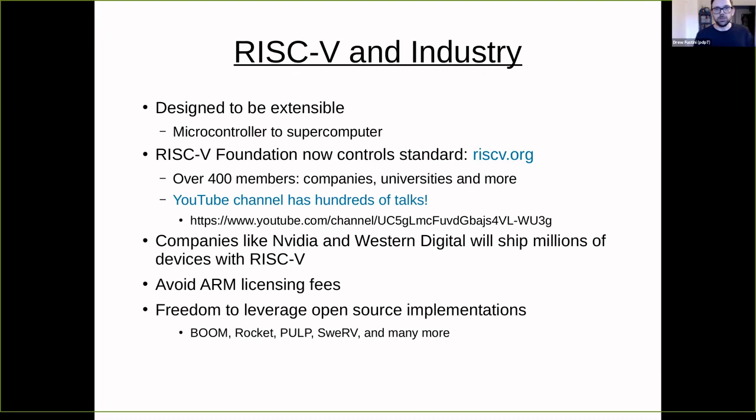With Western Digital, they have processors in their drives that handle all sorts of lower level tasks, and instead of licensing a commercial core, they're now going to be using RISC-V. So in the next year or two, they're going to start shipping millions of devices that have RISC-V cores in them. One, this allows them to save on the licensing fees, which if you're going to be making billions of devices, then that does matter.